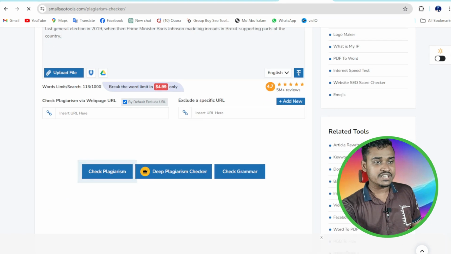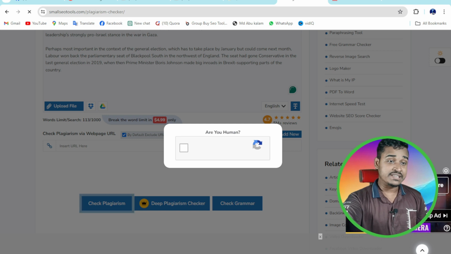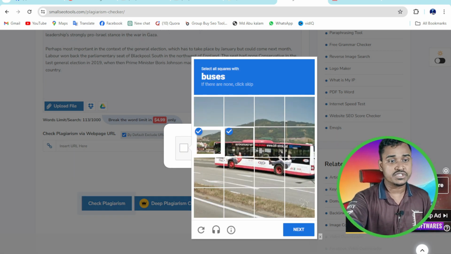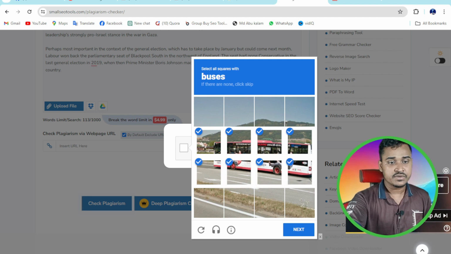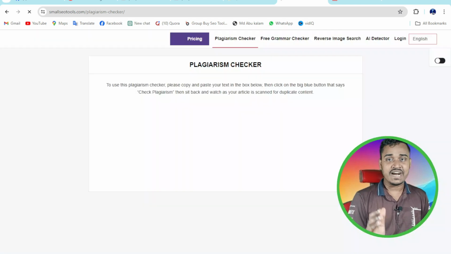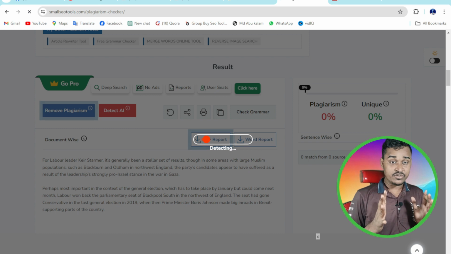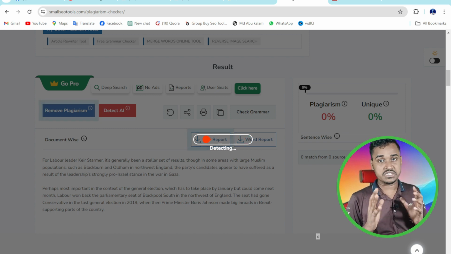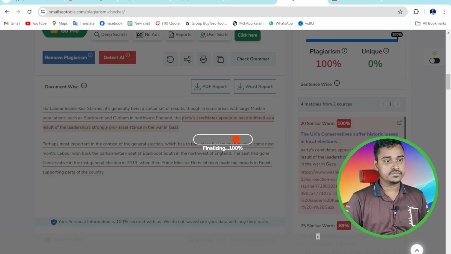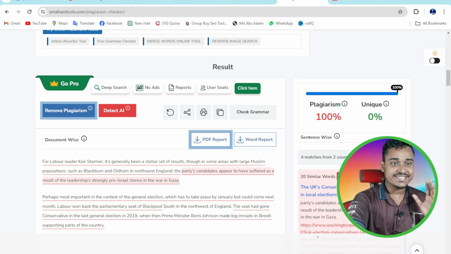You can see, just click on plagiarism checker. You need to pass a verification to show you are human, so I check the box. The next button, skip. You can see I already passed, so I wait a few seconds because this is the processing time. You can see the Small SEO Tools results are found successfully.